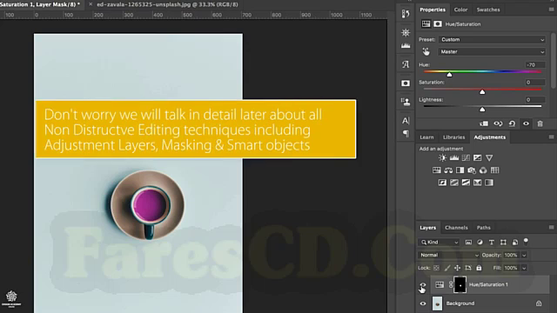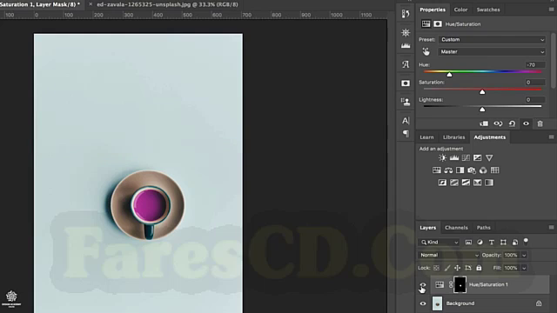And this is mainly called a non-destructive editing technique, and we're going to be discovering that in detail later through that course, including adjustment layers, masking, or smart objects. However, since we added that adjustment layer while we have a selection within our image, that created a mask for us through that adjustment layer, which we can find in here. And I'm also going to be talking in detail later about masking.